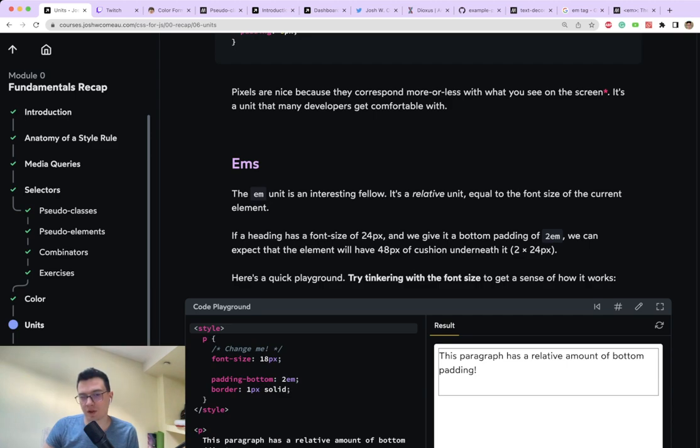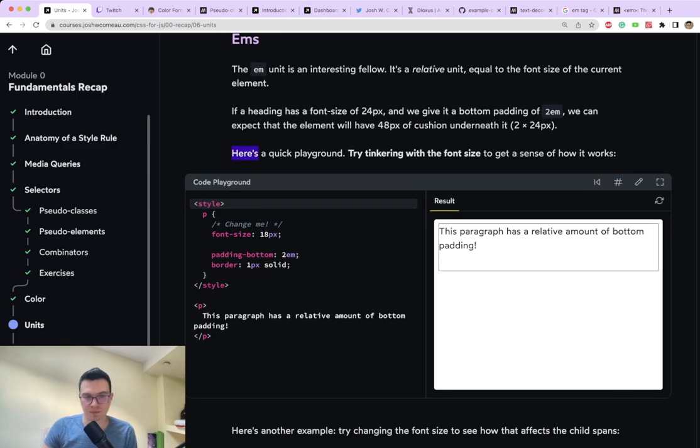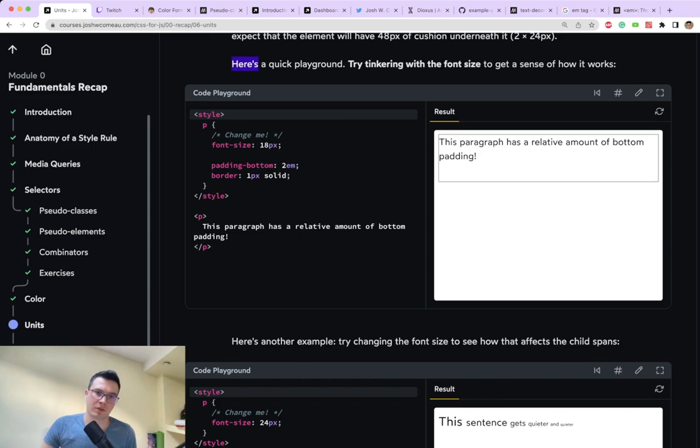If a heading has a font size of 24 pixels and we give it a bottom padding of 2em, we can expect that the element will have 48 pixels of space underneath. Here is a quick playground. Try tinkering with the font size to get a sense of how it works. So yeah, let's do 12.